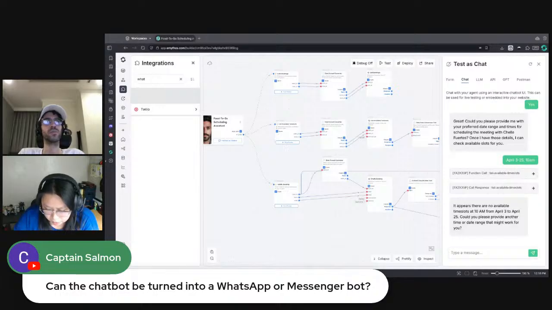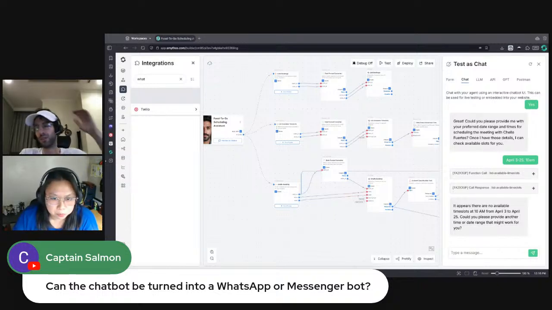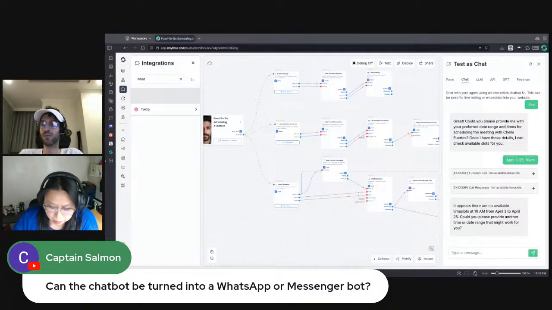What about Messenger? Are we referring to Facebook Messenger? I think so. Right now we don't support it, but I think that's something we can discuss with the product team if that's something we want to support. But at the moment we don't. With WhatsApp, we do support it via Twilio.